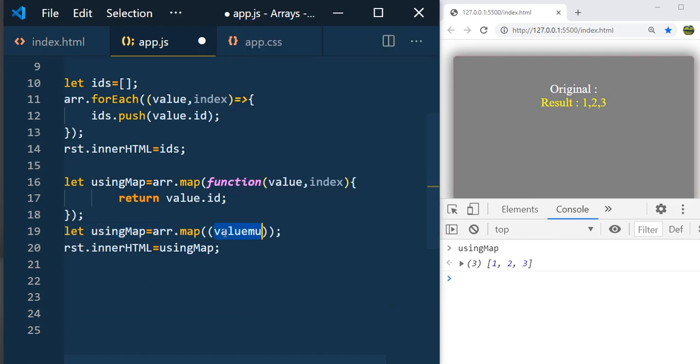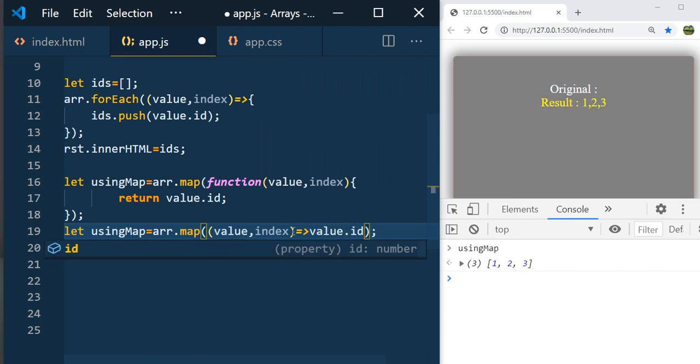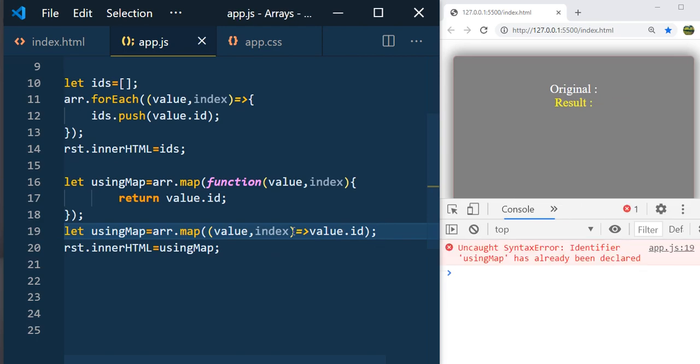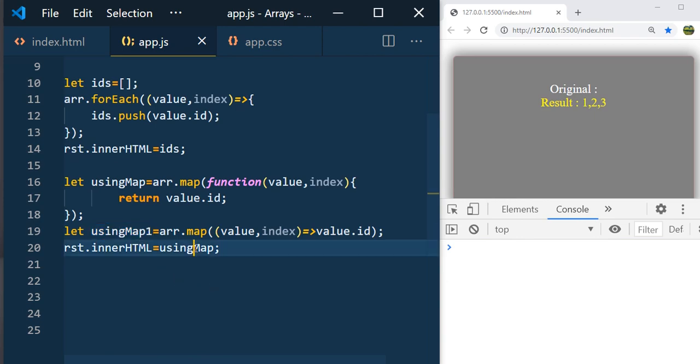value comma index arrow function expression, and here value dot id. See here, just one line of code. This name is already there, that's why it is giving an error. So let's say I just give a different name. So this is just a single line of code, and you can see the same result.